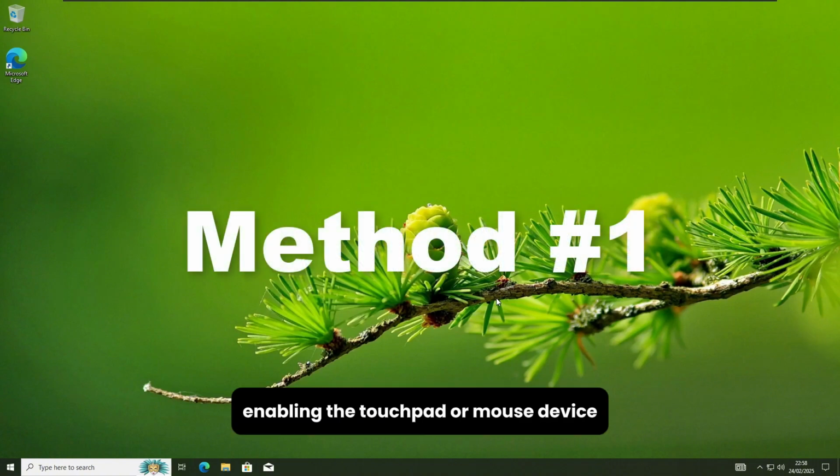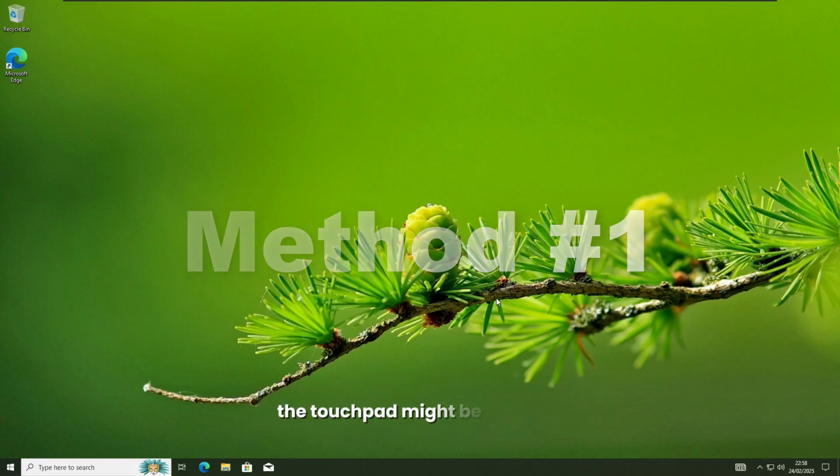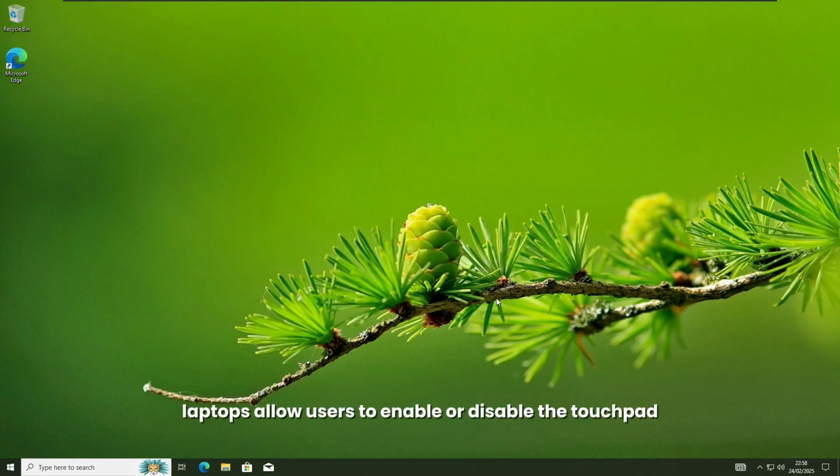Method 1. Enabling the touchpad or mouse device. Since this is a laptop issue, the touchpad might be disabled. Laptops allow users to enable or disable the touchpad, and sometimes this happens unintentionally due to certain key combinations or settings changes. We'll enable it from the Windows settings to restore functionality.